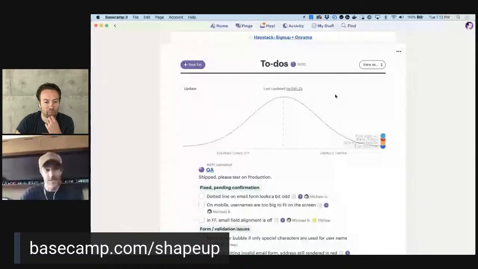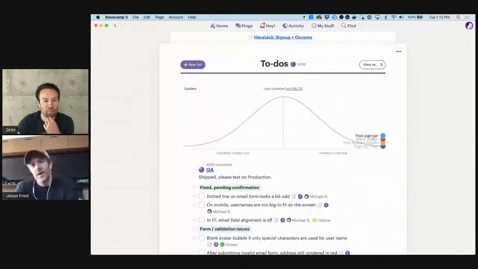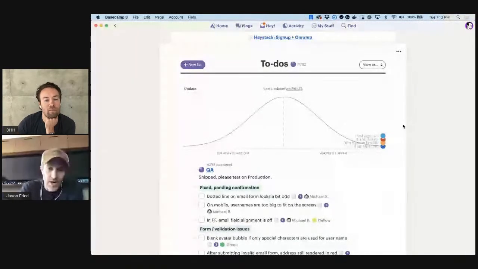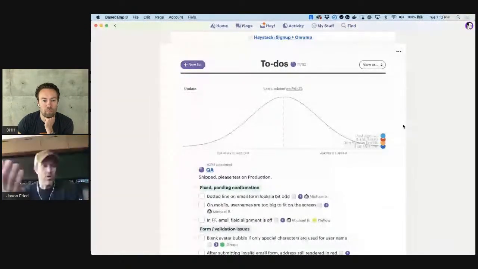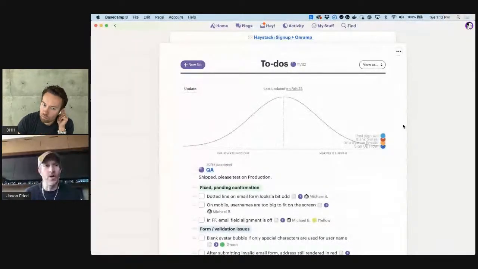So what the hell is this thing, right? This is called a hill chart, and this is how we as a company understand where things stand on any given project at any given time. Everyone wants to know, managers or the team: where are we on this? Are we close? Are we far? Where are we at?